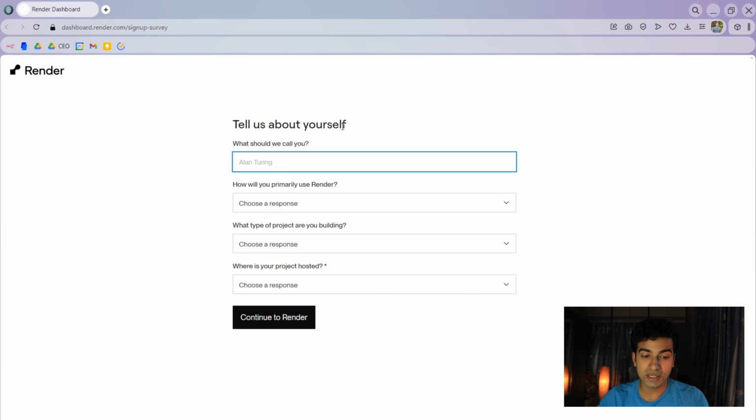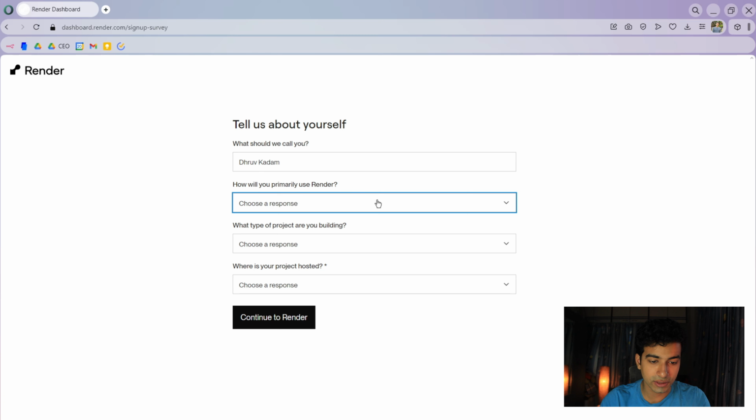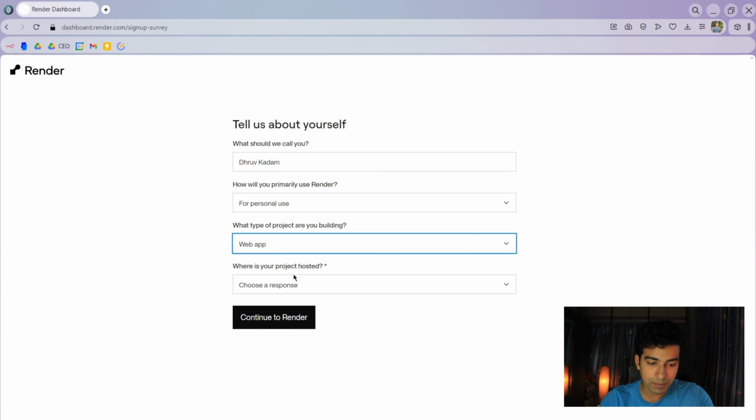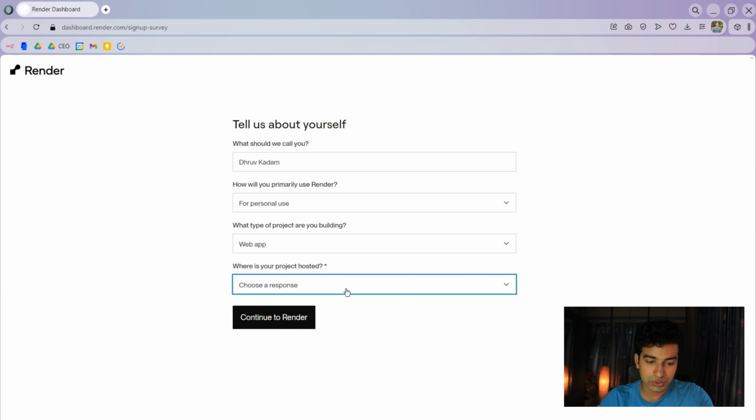Now that I have verified my email, it asks us to go through the basic stuff. So what should we call you? Kadam. How will you primarily use Render? For my personal use. Since we are using Render to deploy our instance of n8n, what type of project are you building? Now, what we will be building is a web app, so I'll select a web app. Where is your project hosted? I think we should go with starting a new project. Continue with Render.